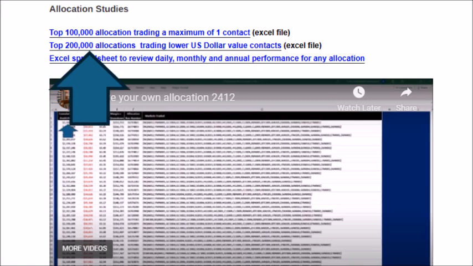and the top 200,000 combinations, trading multiple micro and mini contracts that have lower margin requirements and smaller contract dollar valuations. We publish the allocation reports monthly.